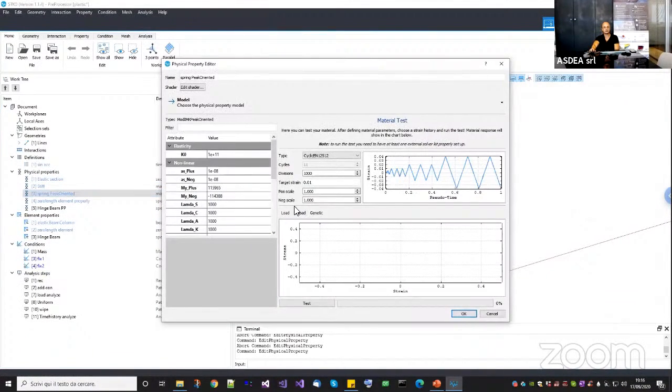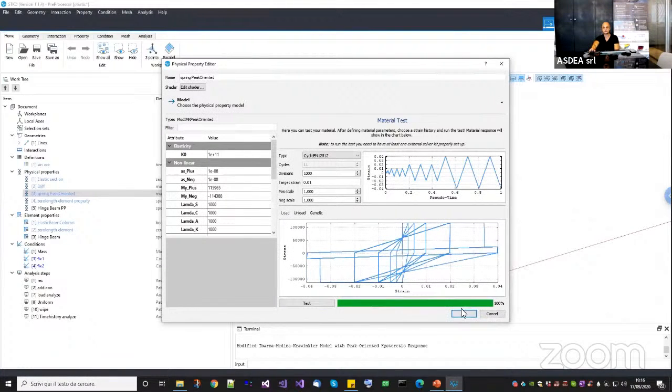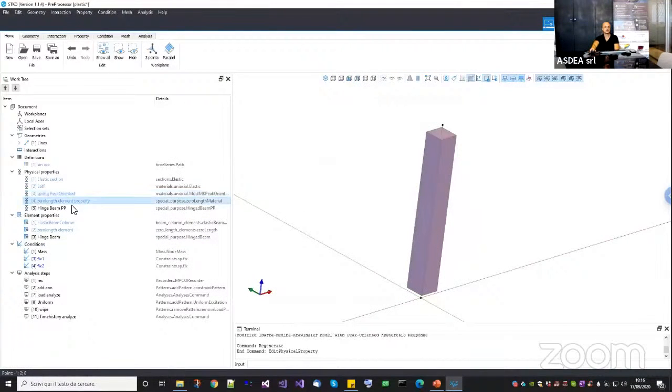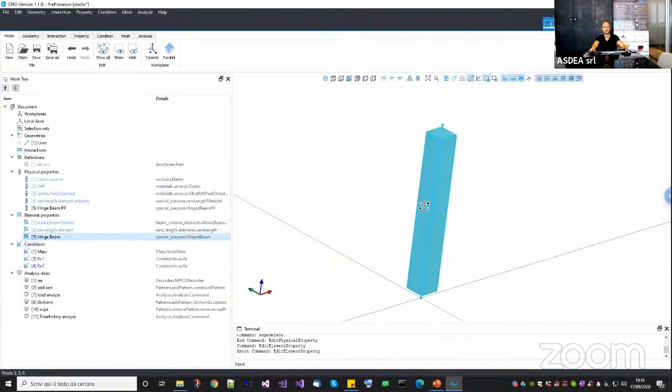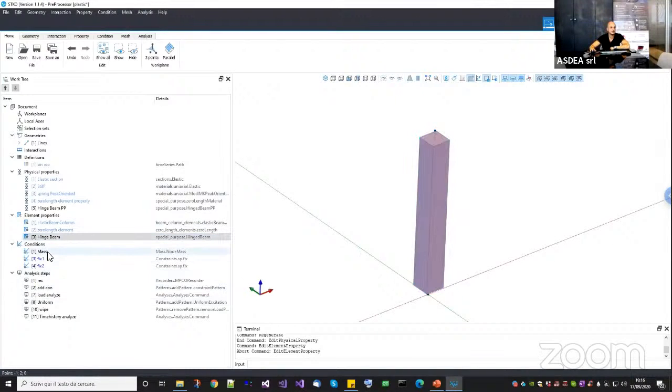Then we have the peak oriented material that I've shown before. The parameters were chosen to match the ones in ETABS. Then I have the zero length element property and the inelastic beam element property. Same thing here, I choose the elastic property, the zero length element property, and then I merge them together in the inelastic beam property, which is the one that I assigned to this beam here. Then everything is as before.